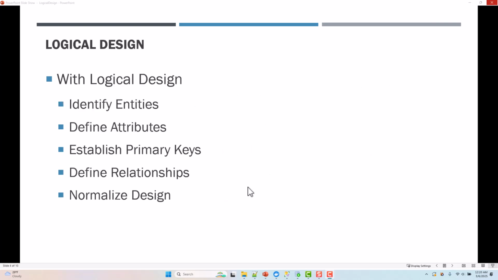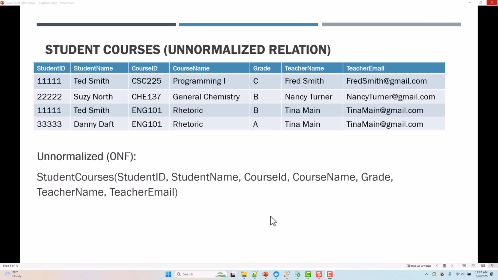With our logical design, we identify entities, we define attributes, we establish primary keys, and we define relationships, and then we, of course, normalize our design. So that is the goal of our logical design, which we've been working on. We have gone through this type of thing. We're going to go through this example, and after we get through the logical design in this video, we're going to go through the physical design in the next video.